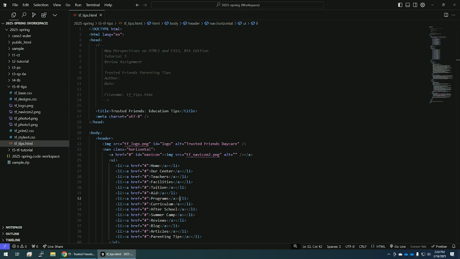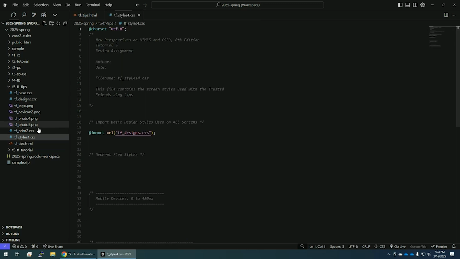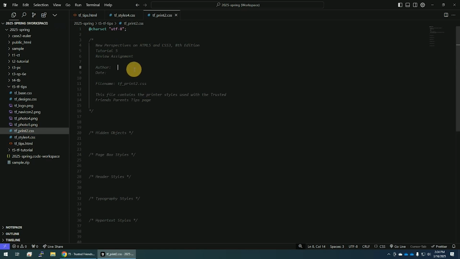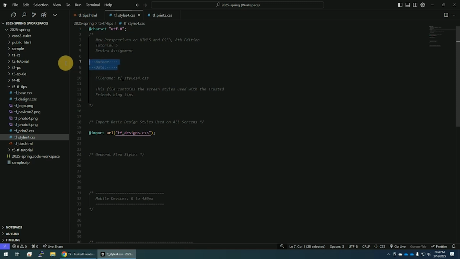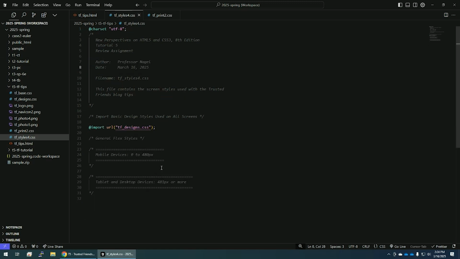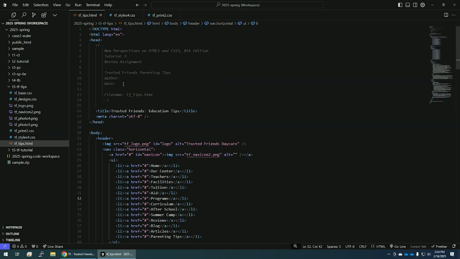So we're opening up TF tips, styles 4, and print 2. I have tips open here. Here's styles 4, and I've already taken these files and removed the txt underscore from them. If you're in my class, I do that for you. Everyone else, you're going to have to rename those files. But in here, we're putting our name and the date. All right, and when I save, you'll notice that my editor does some auto formatting here. That's okay. That was step 1.